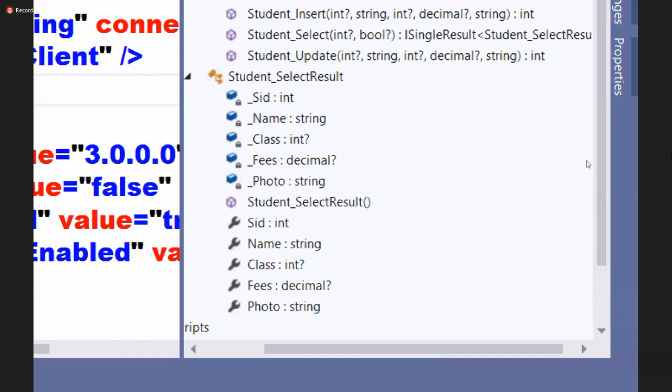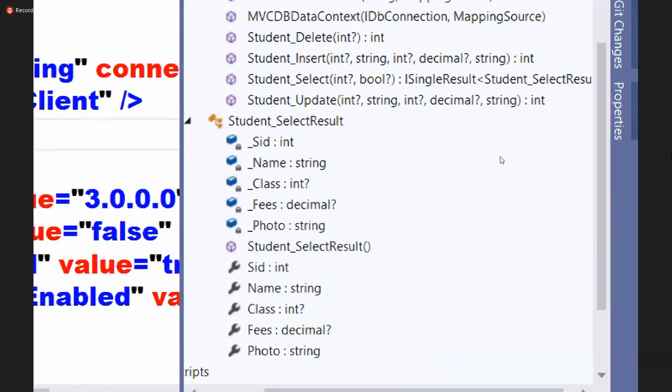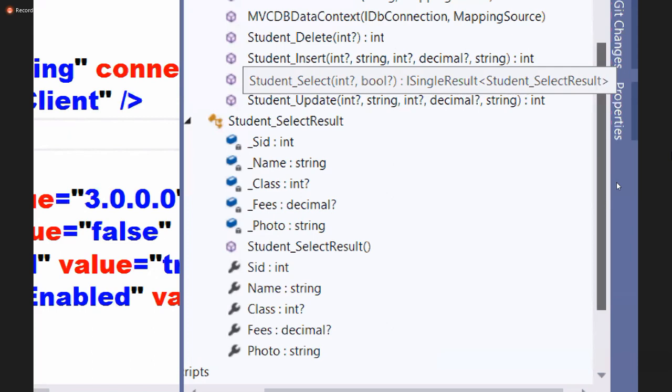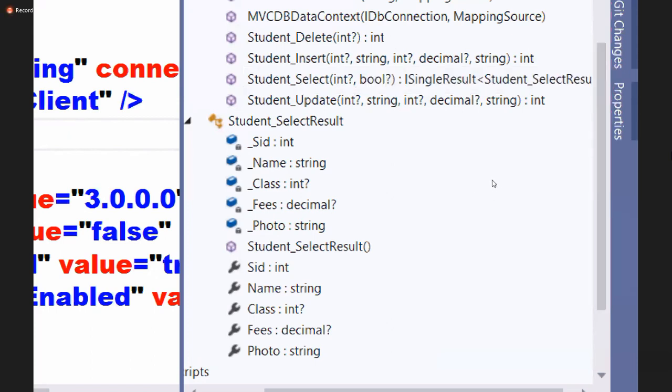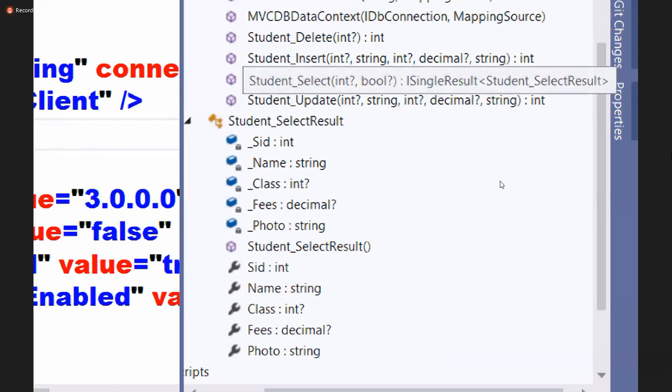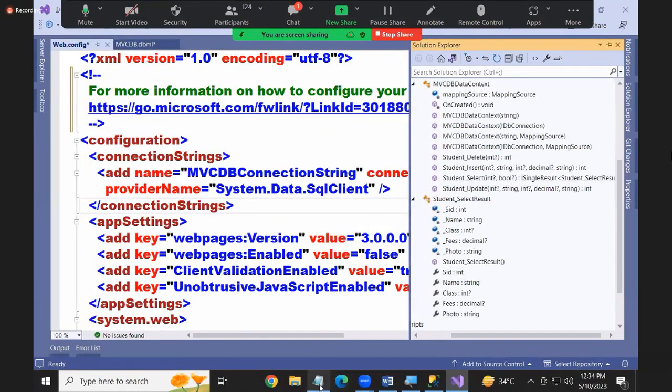See, return type integer, return type integer, return type integer. Why non-query? For query, _select_result processor takes 2 parameters. One is integer, one is bool, and both are nullable: question mark, question mark. Are you clear? Now, can you tell me the method signature now?